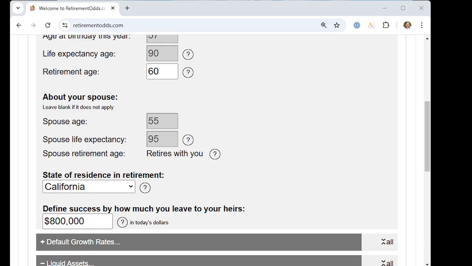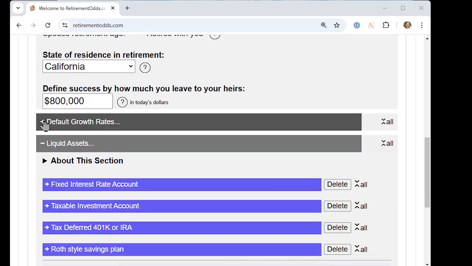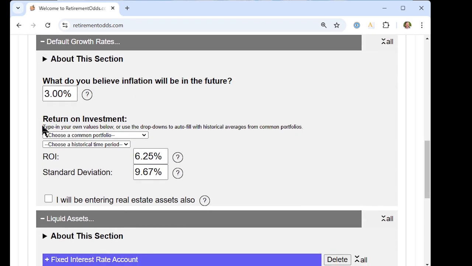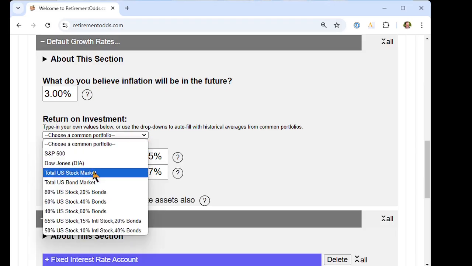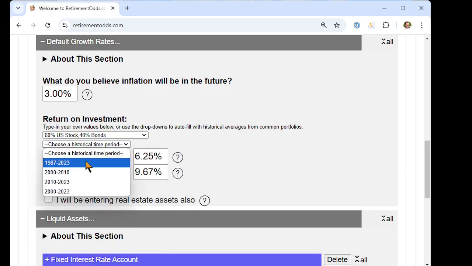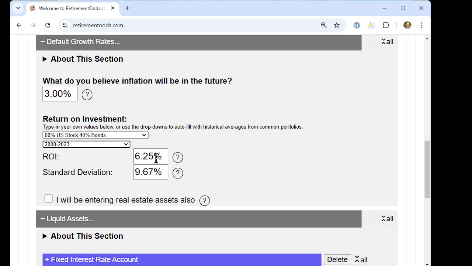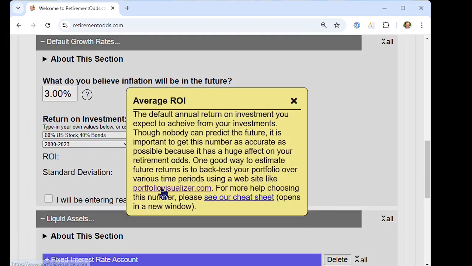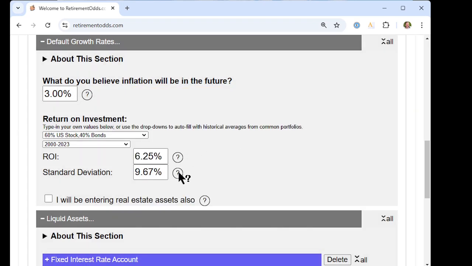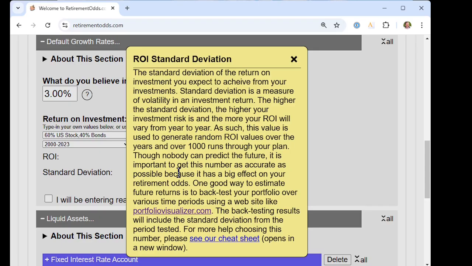The next section is Default Growth Rates. Here you'll tell the calculator how your money will change over time, or at least the default values for these rates. You'll have the option to override them later in each individual cash flow. You enter numbers here for inflation as well as return on investment and standard deviation, which are explained better in the simple mode video. Remember that to choose the best numbers here, we recommend backtesting your own portfolio using a website like portfoliovisualizer.com. The return on investment is one of the key drivers of the success or failure of your plan, and standard deviation, the volatility of your portfolio, is what gives your plan some random behavior to simulate the real stock market.